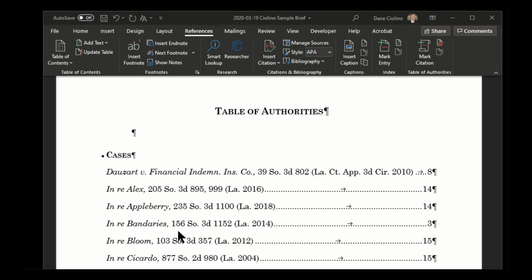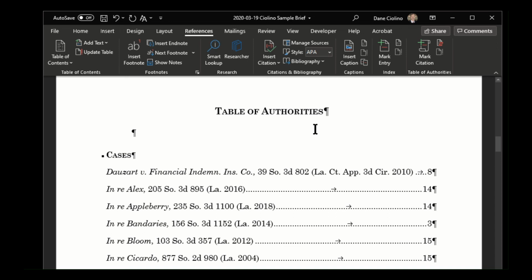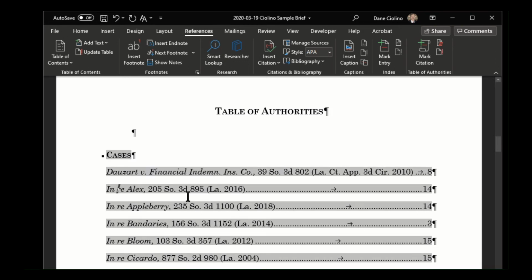Well, this is the way that you would kind of like to do it: just come right here and fix it there and say, oh, I fixed it. But you know the problem is when you generate the table of authorities again, the error is going to be put right back in the same place. So the only way to fix errors is to go to the original citation where you marked it and fix it. So for example, let's go to the original citation from In re Alex.